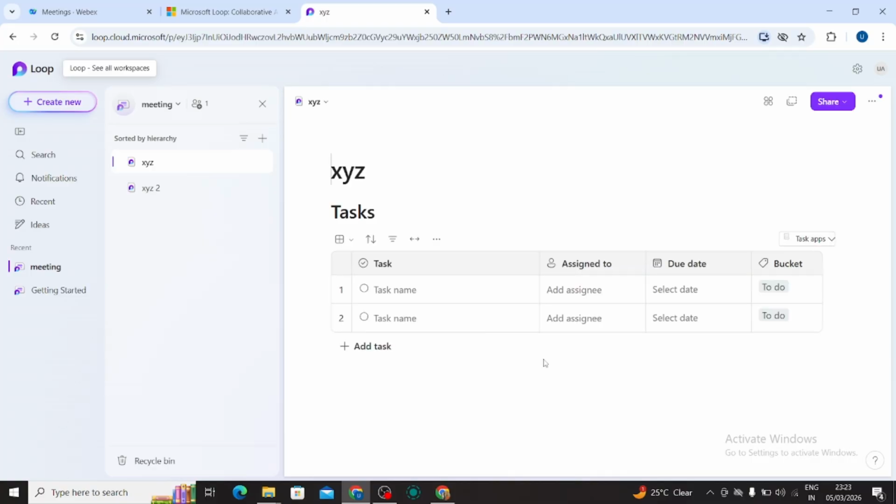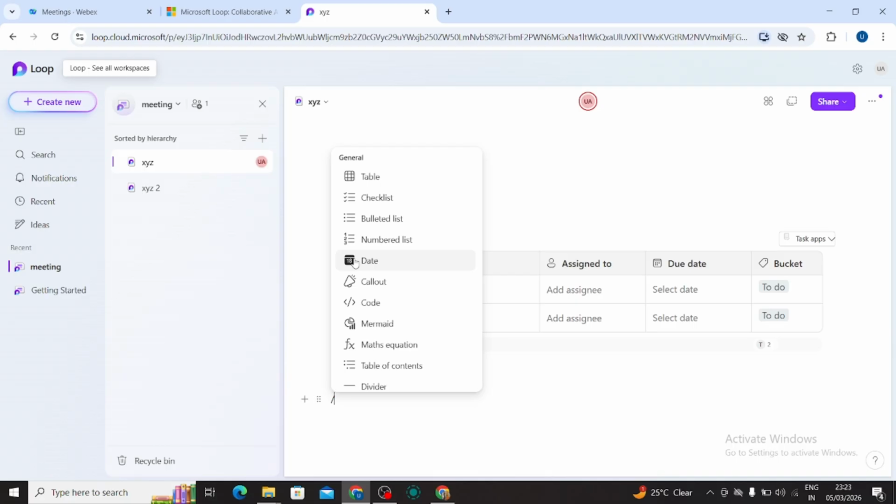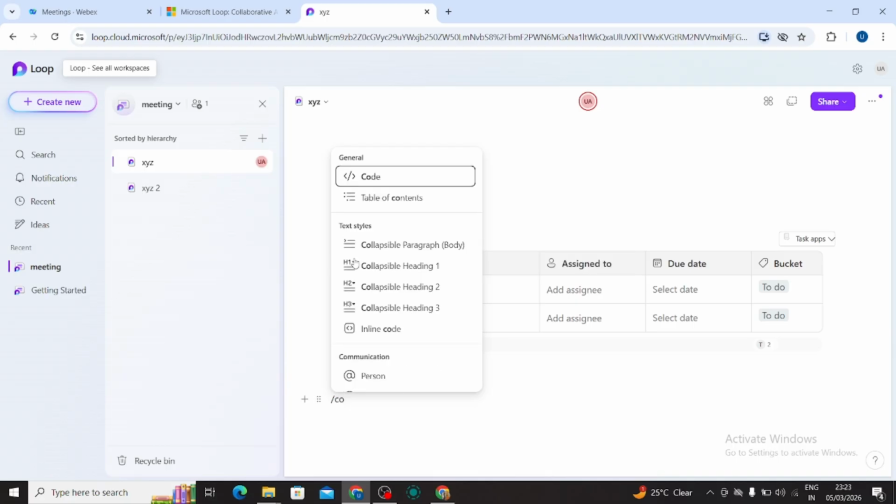Step 2. Insert a code block. Inside the Loop page, click where you want the diagram to appear. Type a / and search for Code Block. Select the Code Block option.